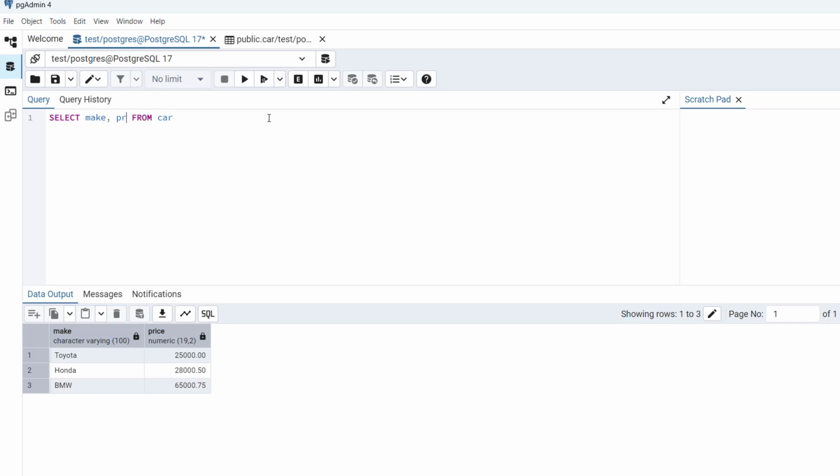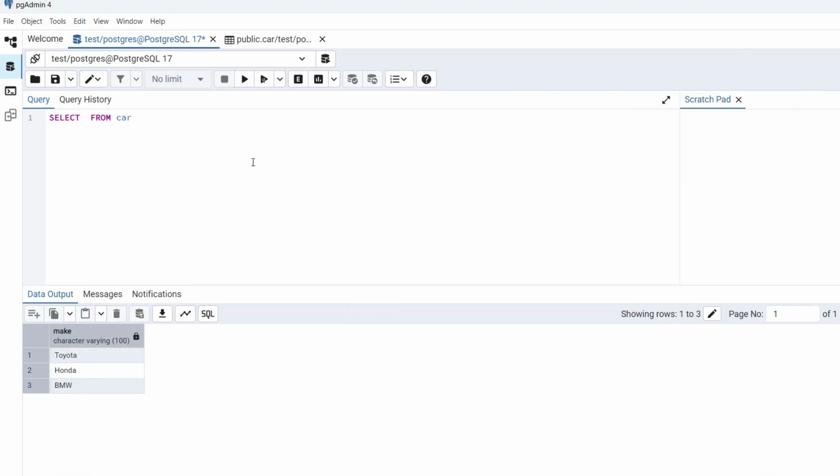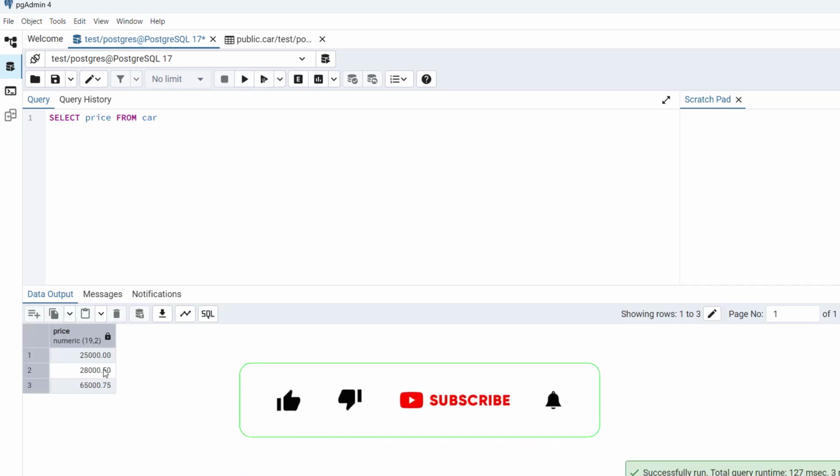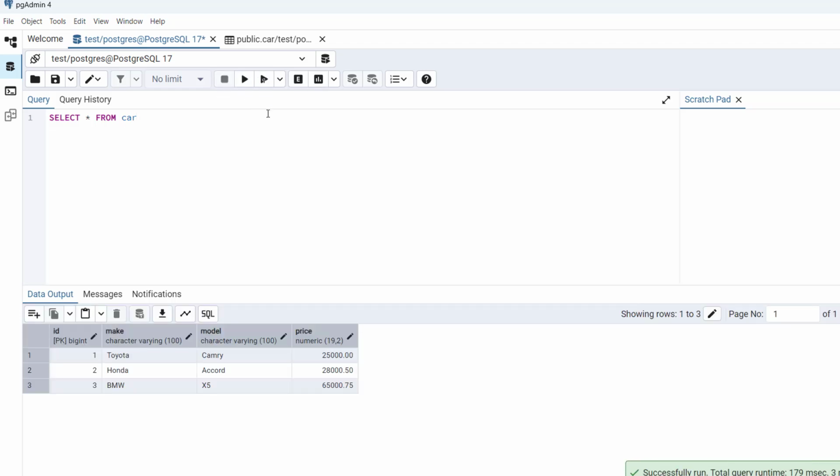So if you remove this, just make, we want to see the make, or we want to see the price. Yeah, we have the price column, just price, and we are getting price. So it is also possible. Okay, select all from car. So this is our table. We can see one or two columns according to our wishes.